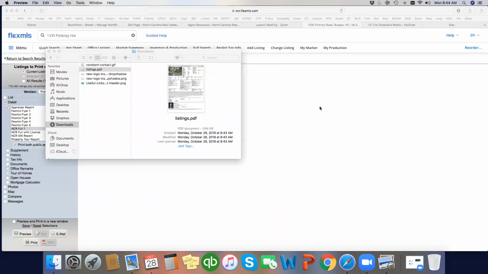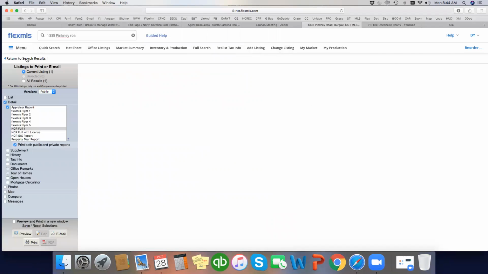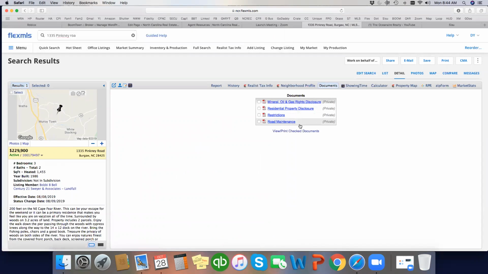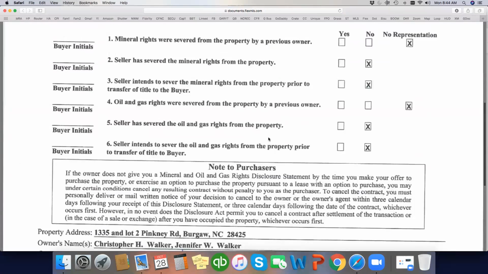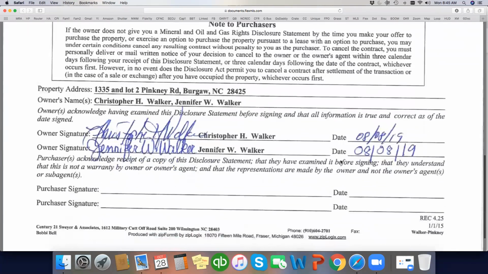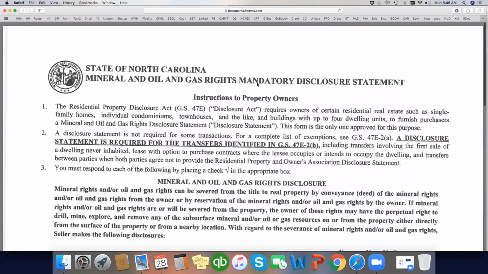Then we're going to go back to the listing and go to documents. And you're going to want to print, at the very least, the residential property disclosure. Now, the mineral oil and gas rights, if there's no issue, and you can click and see really quickly, no representation, no representation, no, no, no, no. That's what we hope to see. So you don't necessarily need to take that. You can if you'd like, especially if it's a first showing, just so they are familiar with the document.